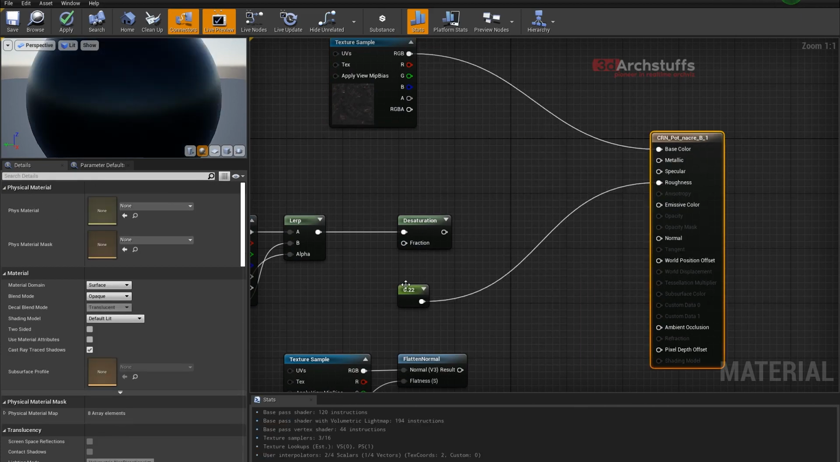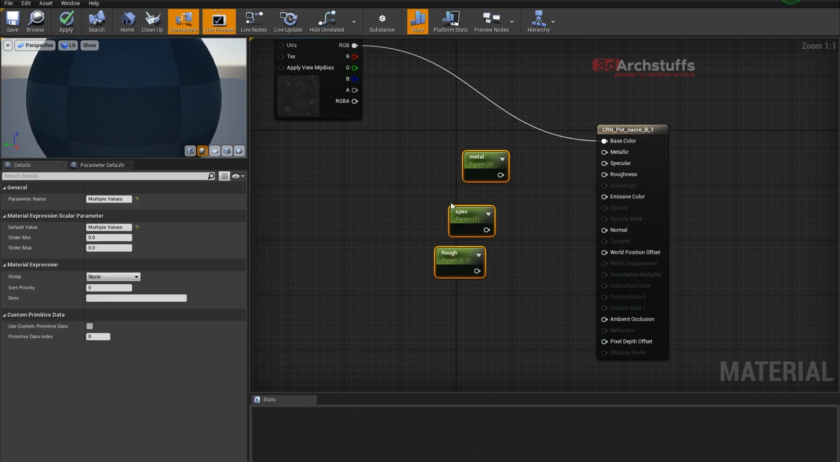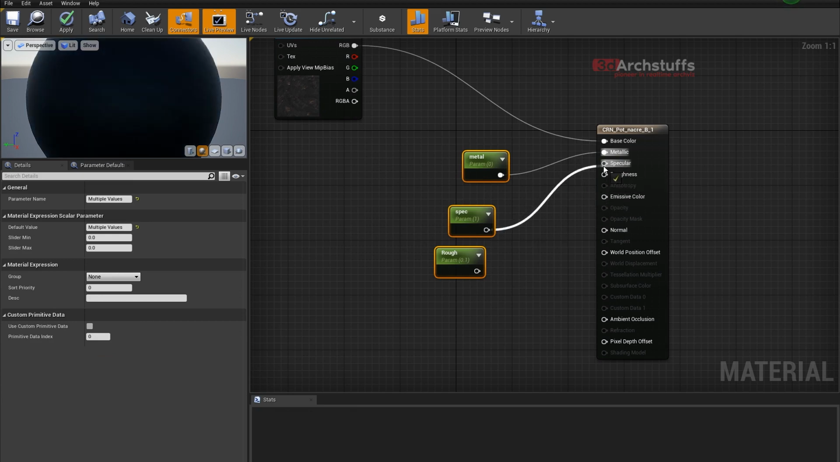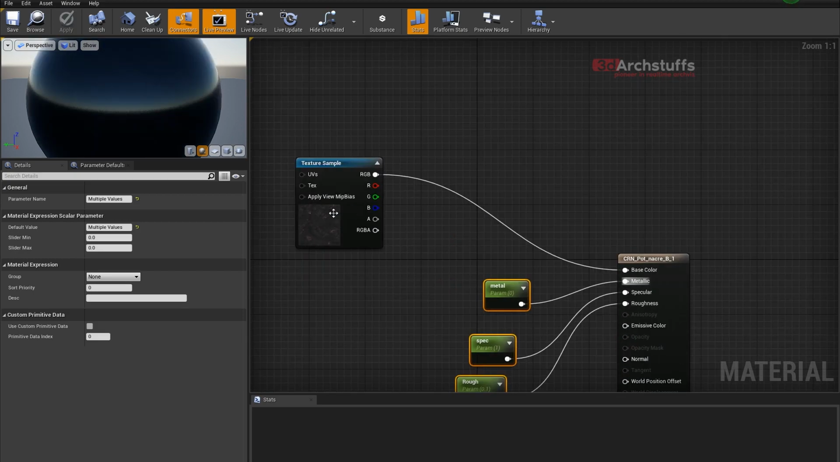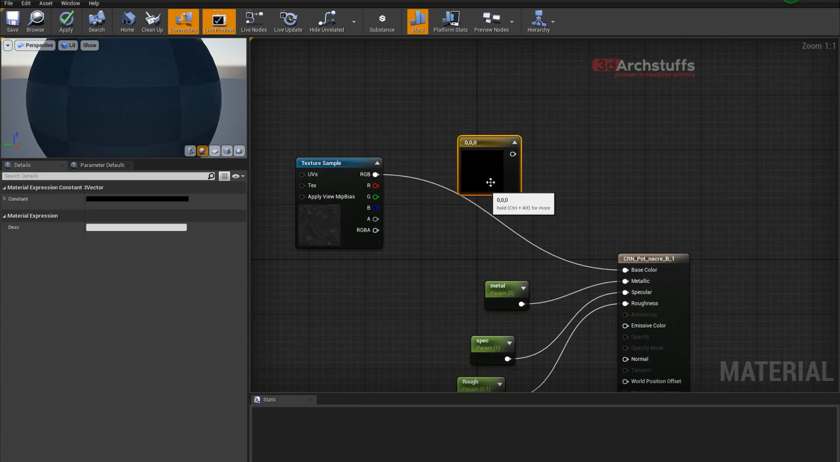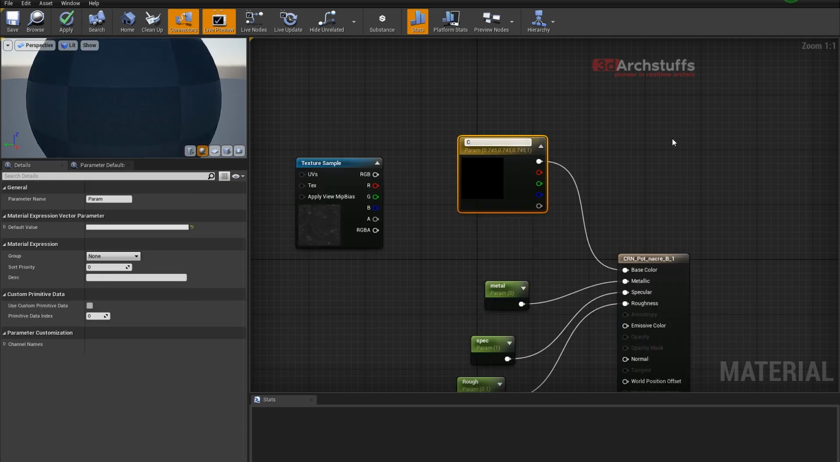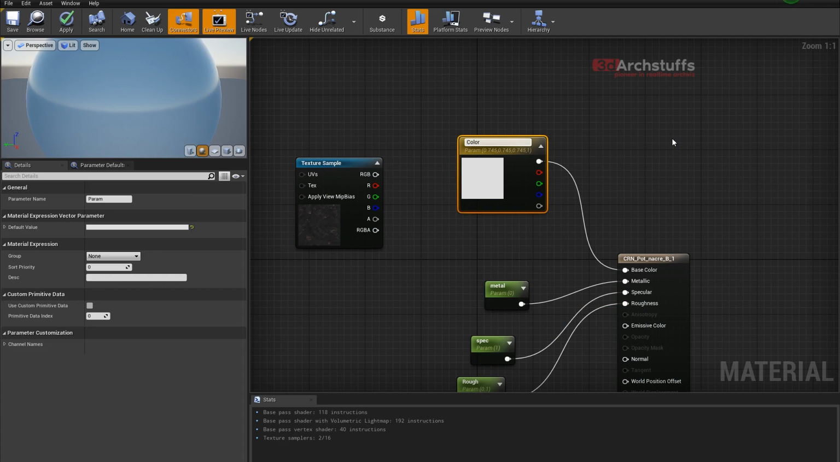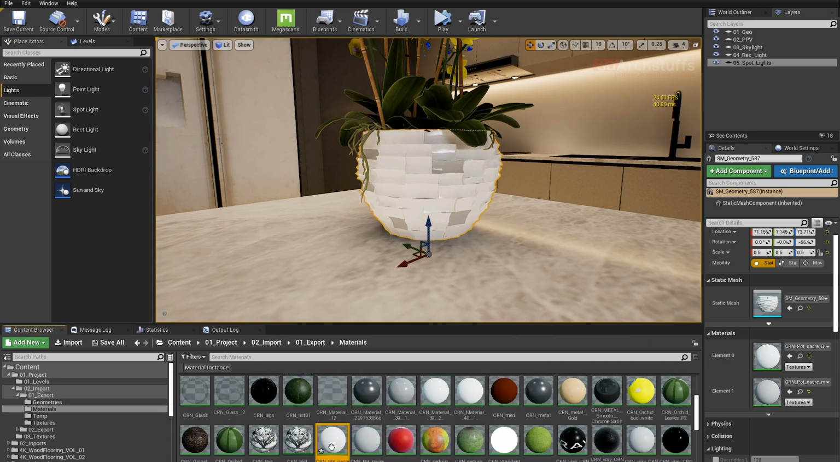We don't need normal here. So we delete this also, clean out, and paste, metal, roughness, specular, and here instead of this we'll go ahead and use our color. Right click, convert to parameter, and then color, apply it, and then just select it, right click, create instance, and then apply it.